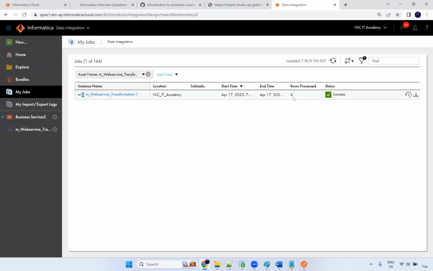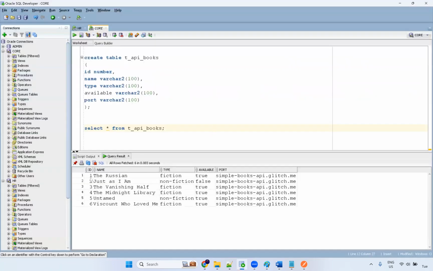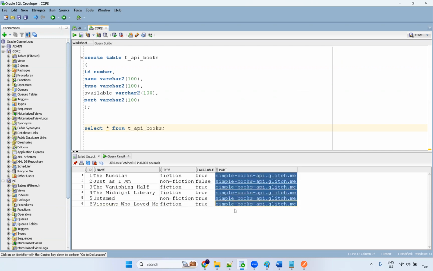Okay, it has been completed and you can see here all the data has been loaded from the front end to this particular table. The name of the book, what type of book, whether it is available or not. That information we got, and we have to give them some response. What is the response they are asking for?